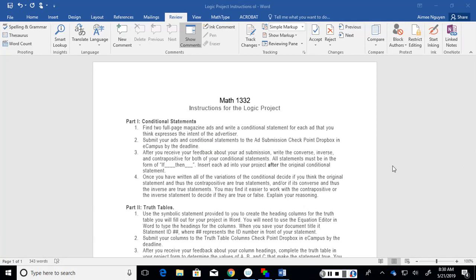Today I wanted to talk to you a little bit about your logic project. This will be the first project that you will do for this class. In this project, you will have two parts. First is finding some ads and writing conditional statements, and the second part is your truth table. Both of those will be done in the same form and submitted to the Dropbox on the due date.